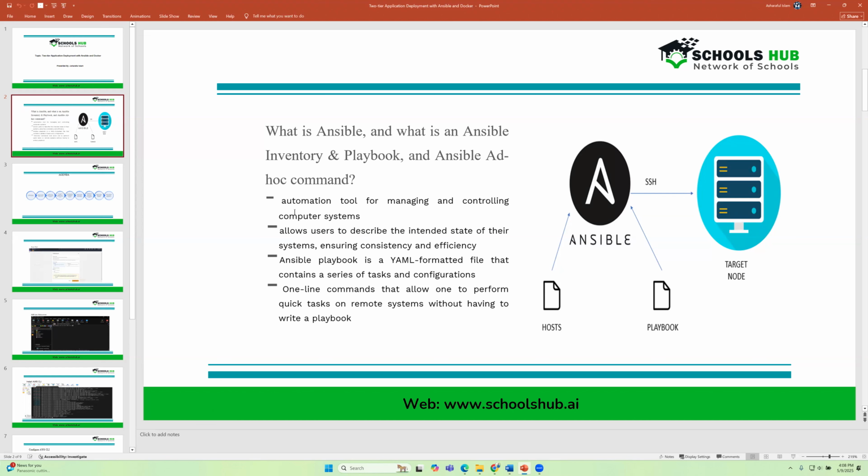And as we know, the playbook is a YAML formatted file that contains a series of tasks and configuration. It states the system's desired state and directs Ansible on how to accomplish it: installing packages, configuring the system, and transferring files. By using the playbook, we don't have to do anything manually. We just write all the commands inside the playbook, fire it up, and it will follow all the commands inside the file.